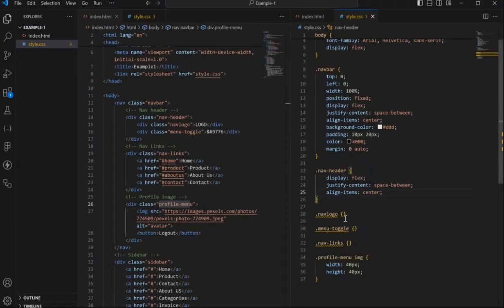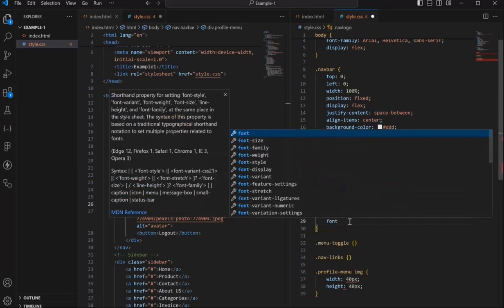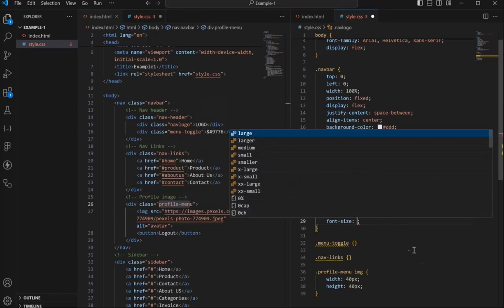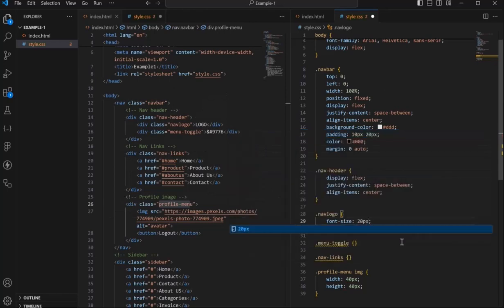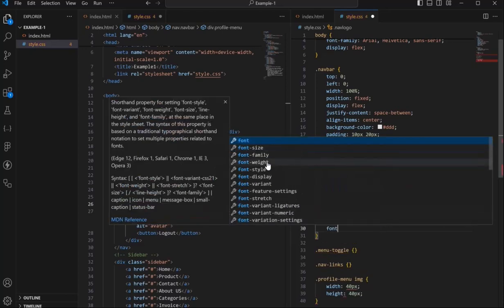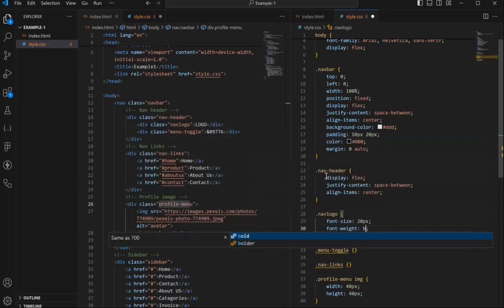And after the nav header, we will style the nav logo. So nav logo, we want to have a certain size of this element. So font size will be 20 pixels, and we also want it to have a font weight of bold.